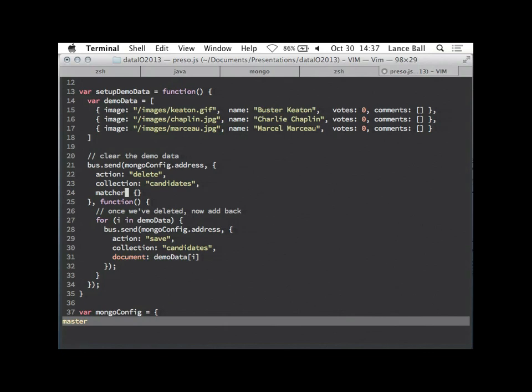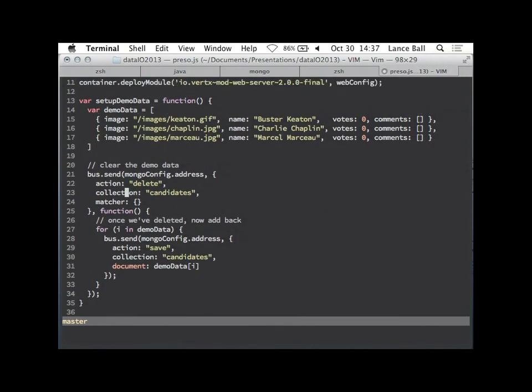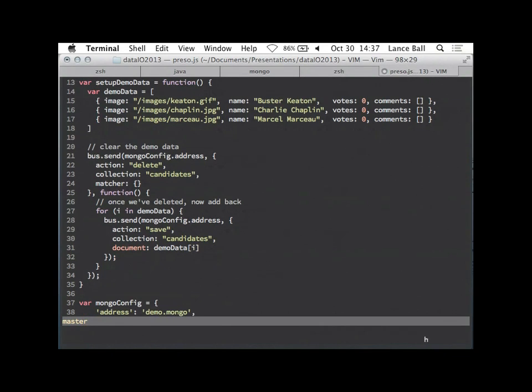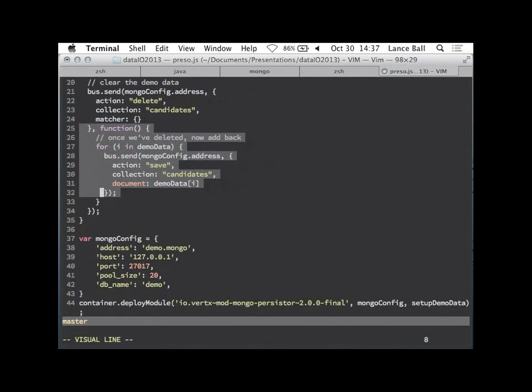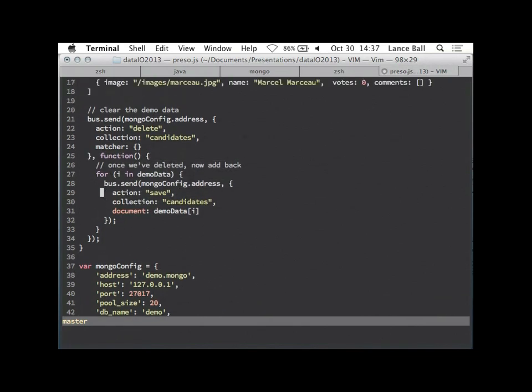Not all the stuff would have been deleted by the time I started adding things back necessarily. So this callback function, the third parameter to my send call, is the callback function that gets executed once that send has completed, once that operation has completed.